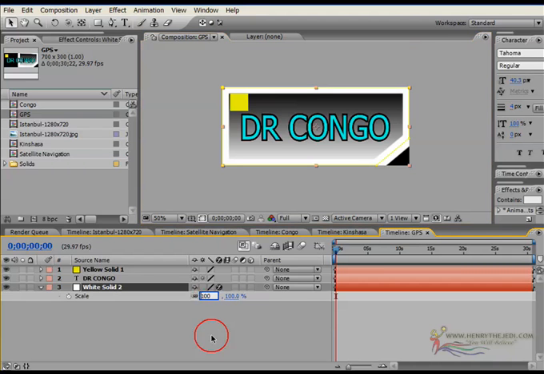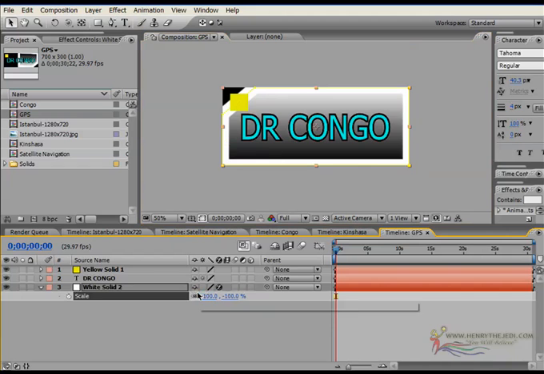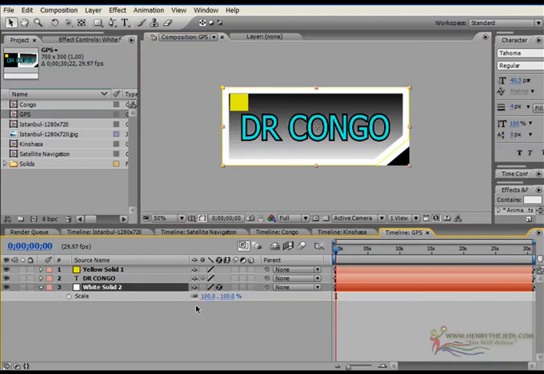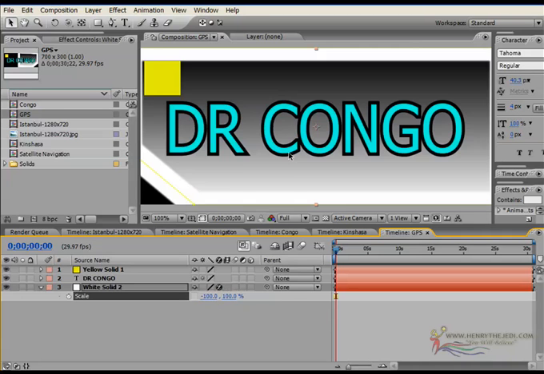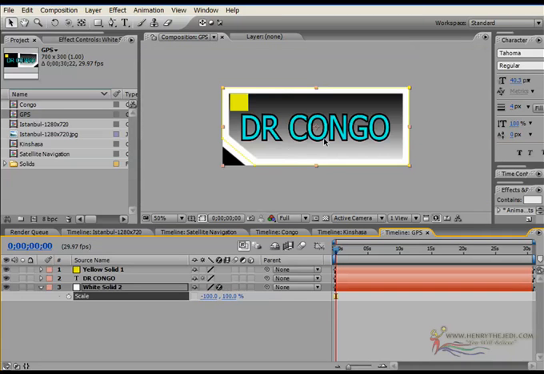Let's see, if we try to change one of the values to -100, nah, it ain't gonna work like that. Uncheck the lock and then press Enter, -100 for the scale of the first value. As you can see, it automatically turned our layer to the other way, so that now this edge is facing that way.